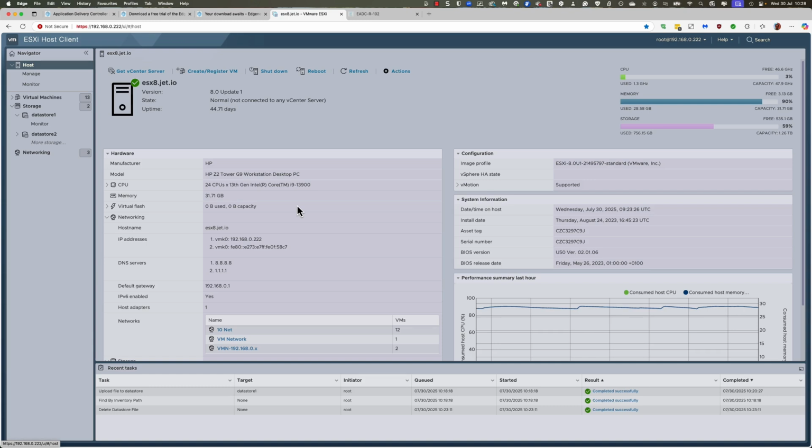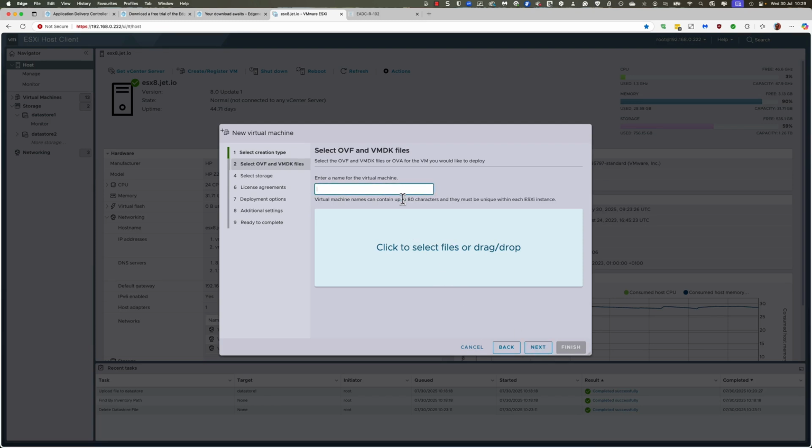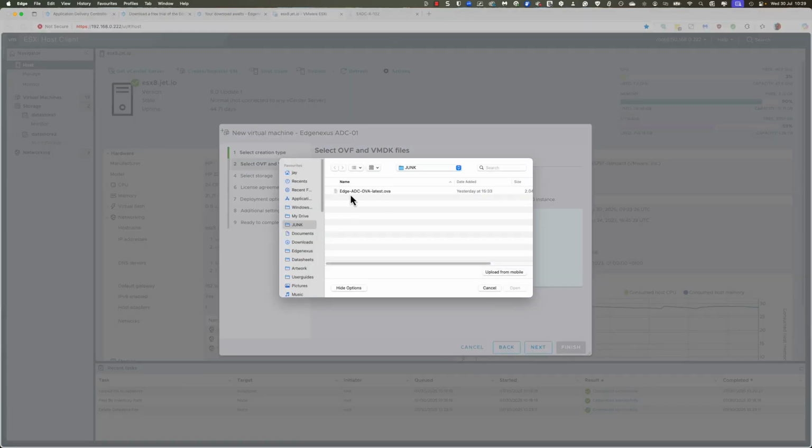So one of the first things we have to do is to create the VM. So we go here and we say create a VM, and we want to deploy it using an OVA or OVF. Now, once we click next, it will ask us for a name. Okay, so I'm just going to put Edge Nexus ADC-01 and click here, and it'll ask me to select the OVA file.